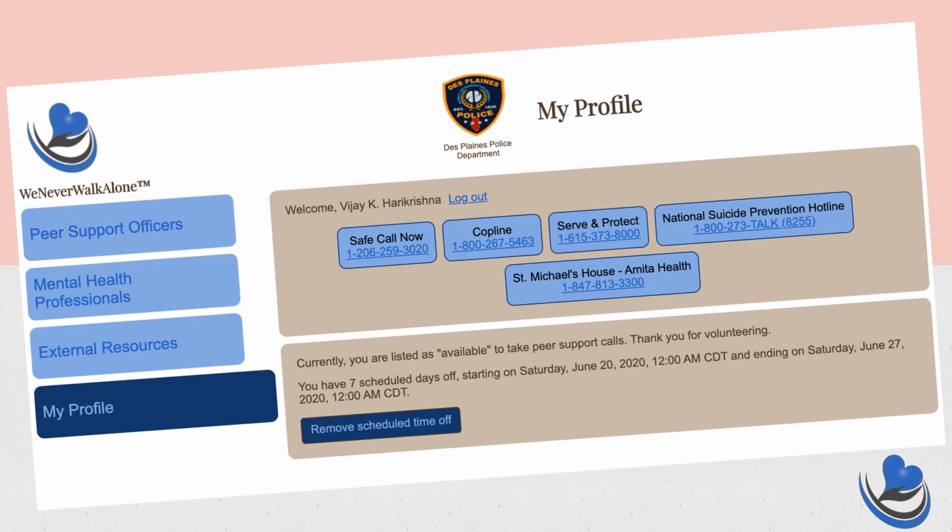Should your plans change or you become available earlier than planned, you may log into the site again and press the Remove Scheduled Time Off button from the My Profile page. Please note that you will automatically become available when the scheduled period expires. You don't have to do anything.